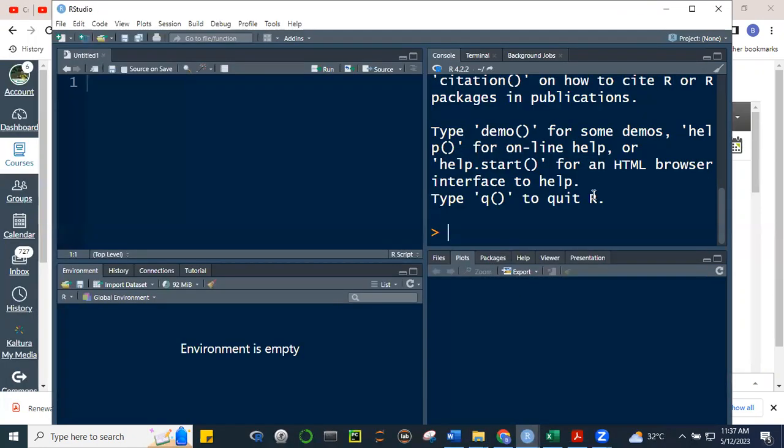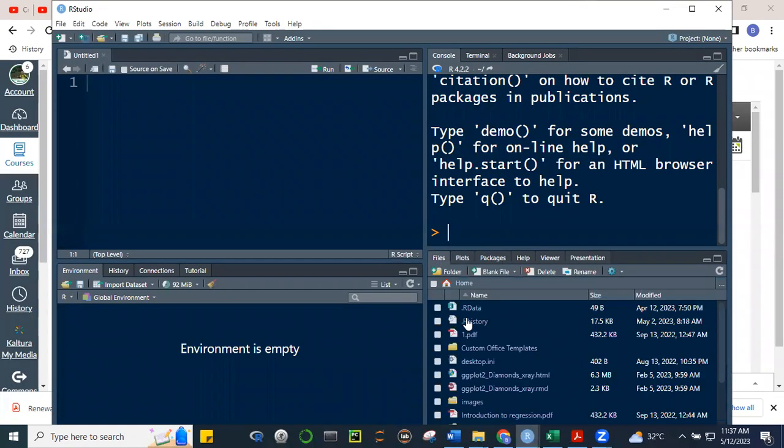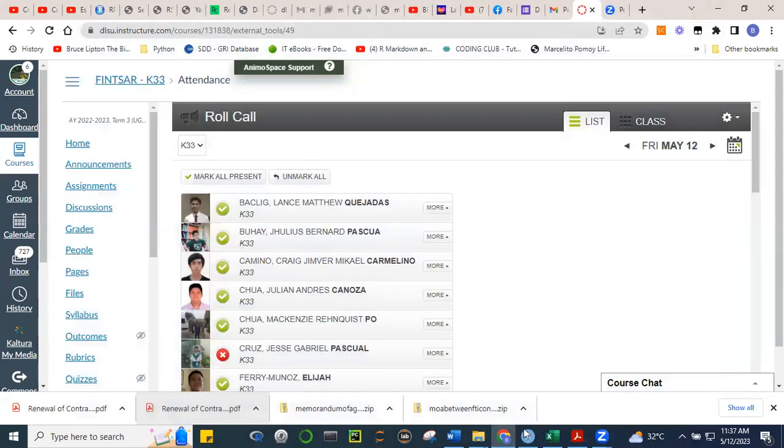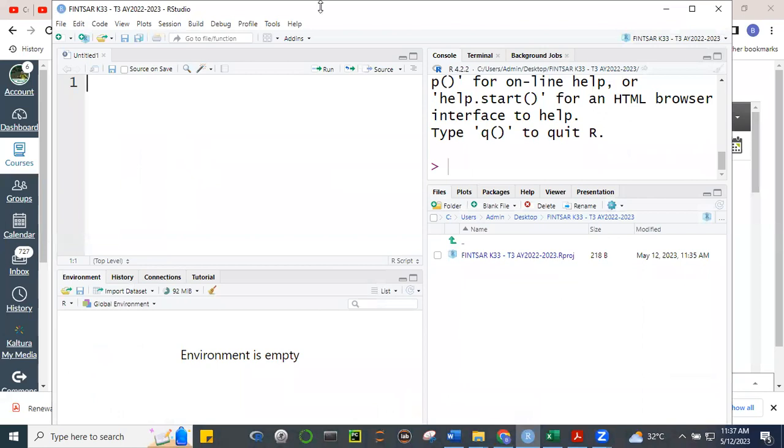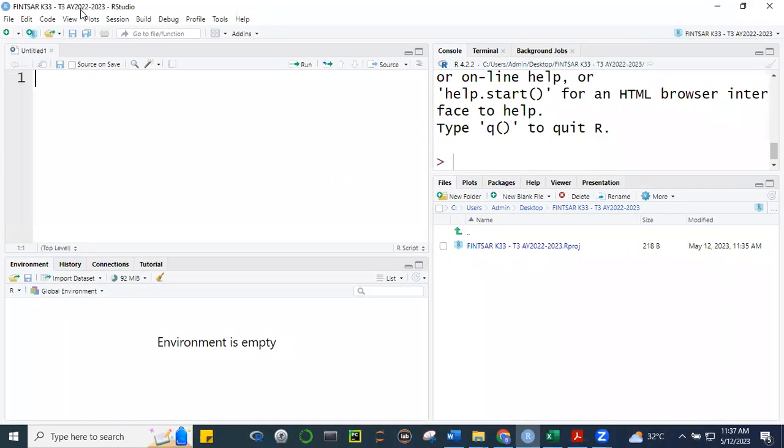So going back here to R, if I click files here, okay, this is not it. This is RStudio, not the one from earlier, right? Let me close this. Okay, here it is, FINTSAR K33. And then here, we have files. This is our R project, FINTSAR K33. All right. Any questions so far, class?